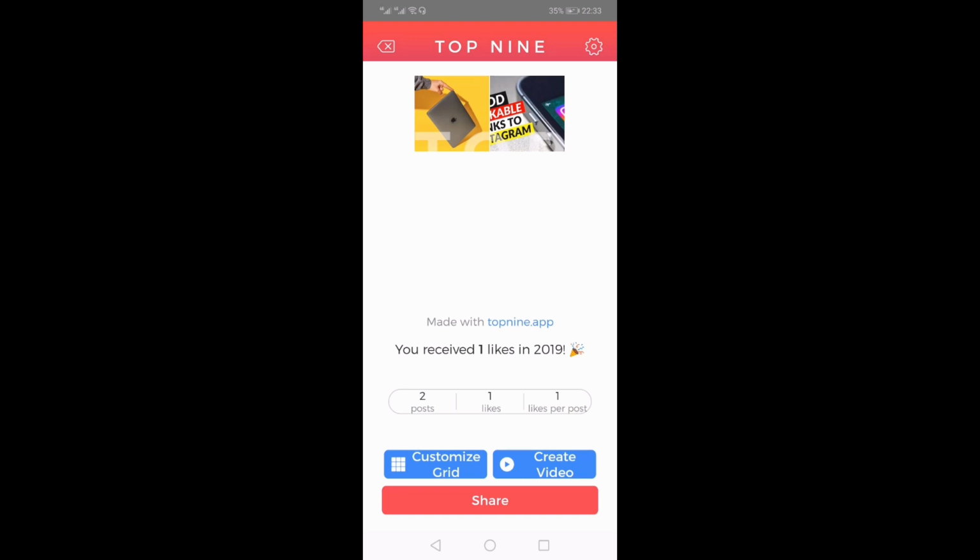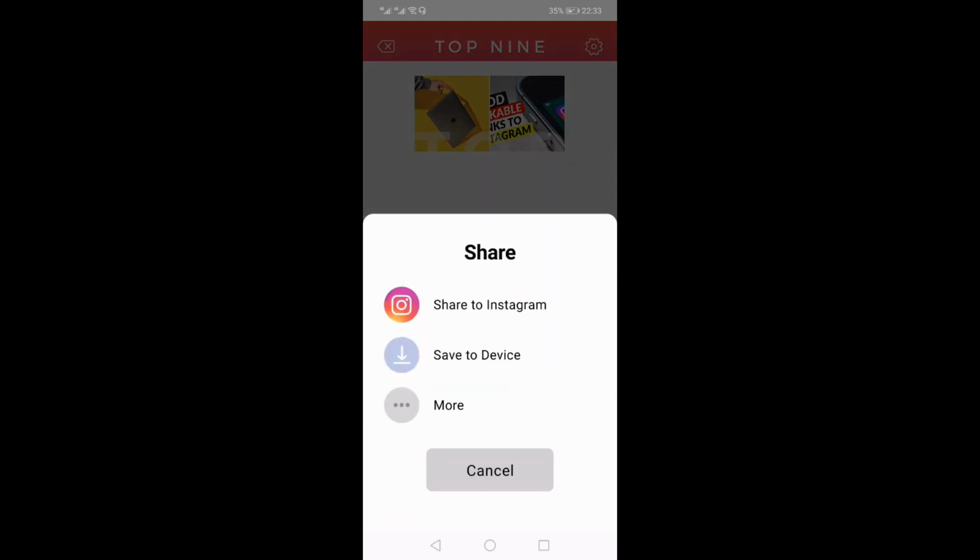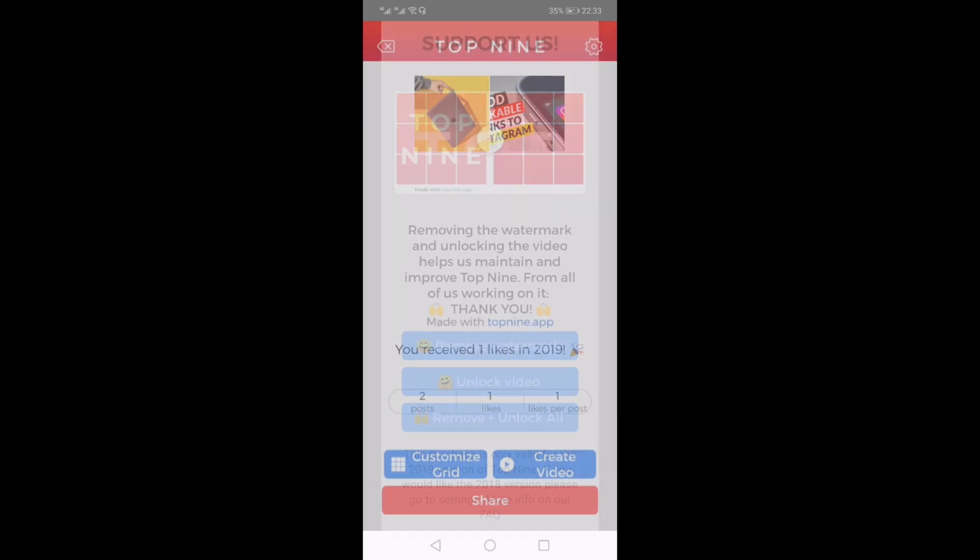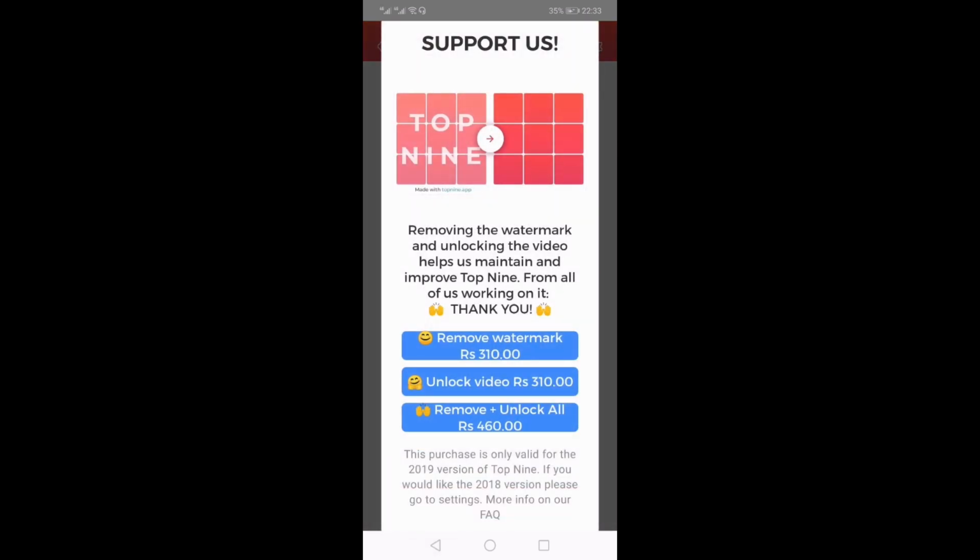You can customize that grid, and then you can click this share button and you can share it on Instagram, or you can save it on device, and additional options would also certainly be available. So that's how you can create your Instagram top 9 for 2019.